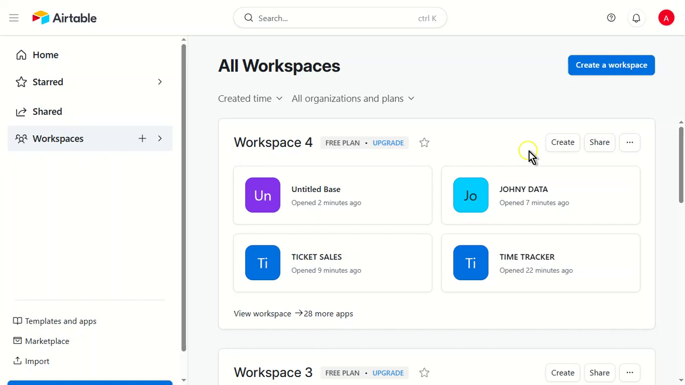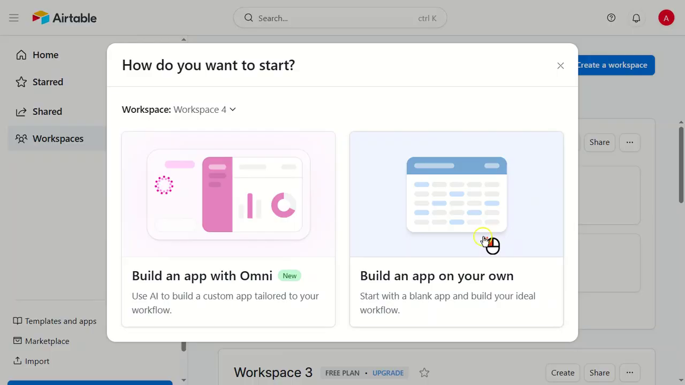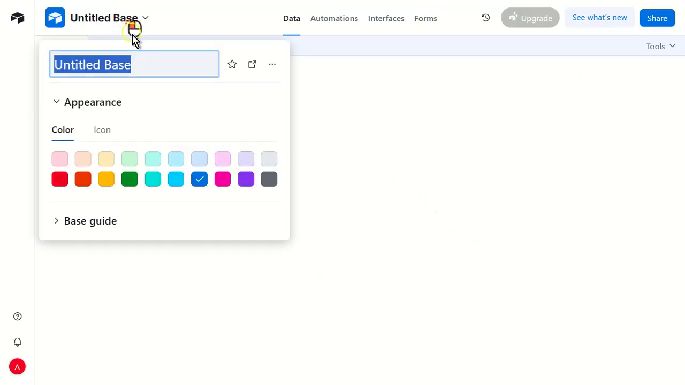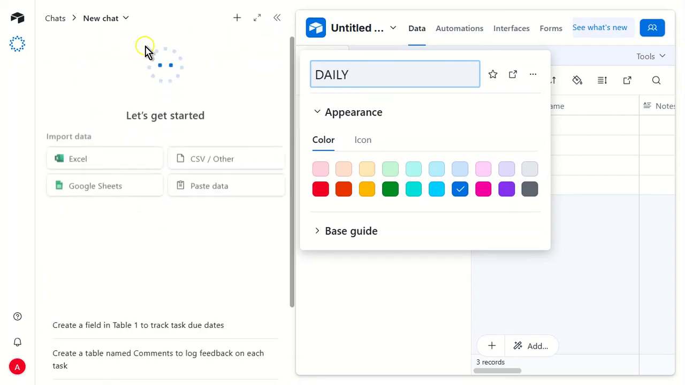Next up, click on the plus new base button and select Start from Scratch. Name the base Daily Routine Tracker. This is the foundation of your tracker. It's like a blank canvas waiting for your input.